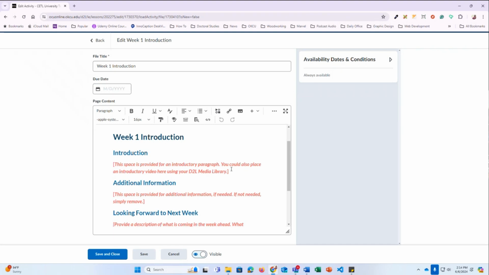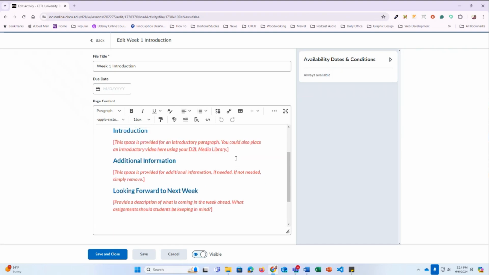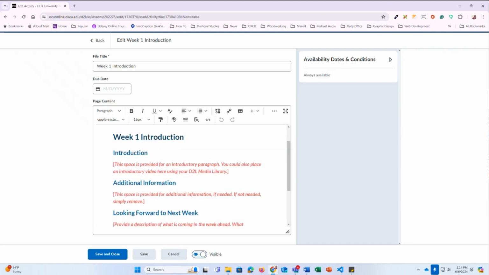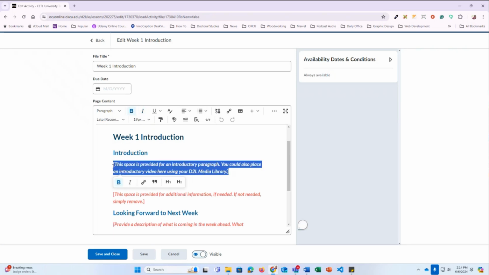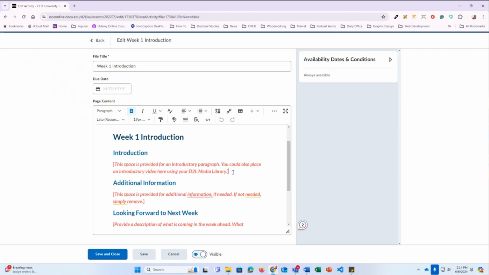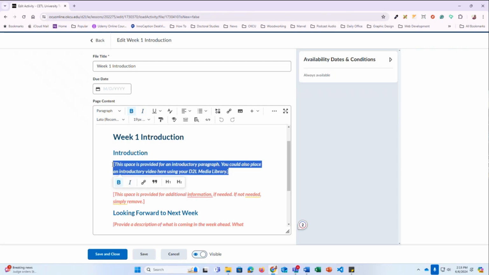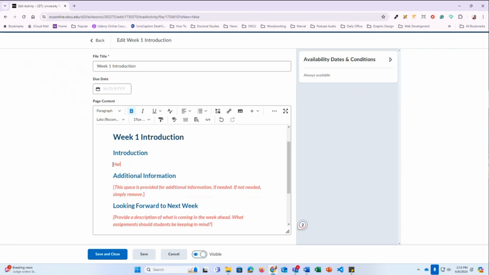And here we have several sections for you to replace. The first is this space provided for an introductory paragraph. You could also record a video in D2L's media library and insert it here. Just highlight it and begin to type.